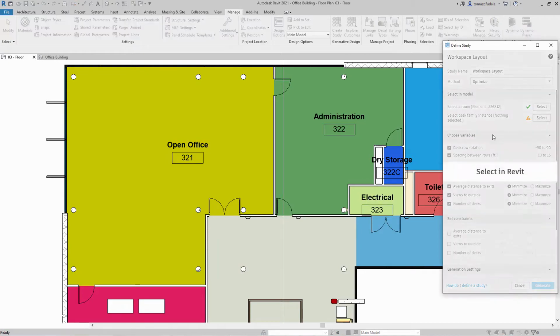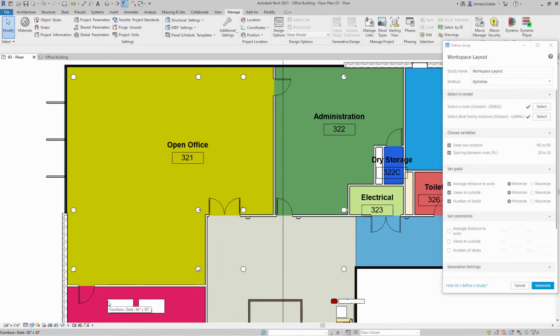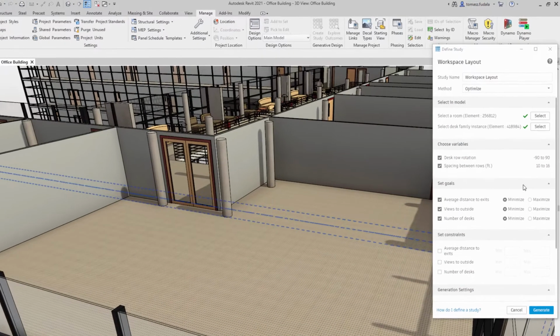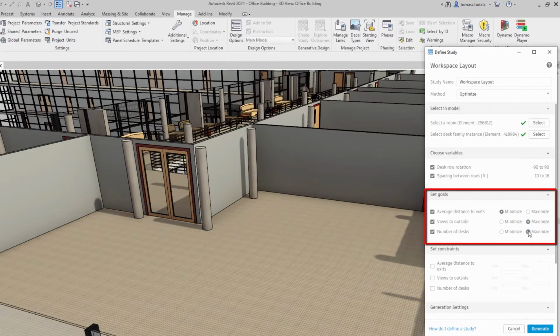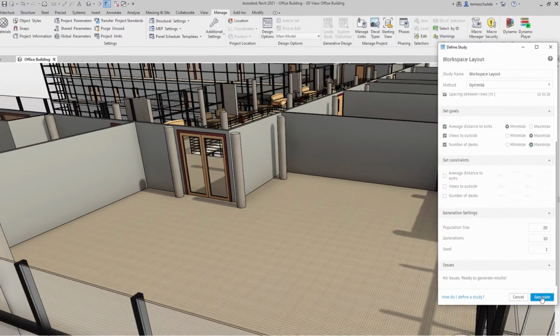Let's suppose you want to determine the best arrangement of desks in a large room. Your goals are to maximize the number of desks while also maximizing views to the outside. You may also want to minimize the distance from each desk to the nearest exit.